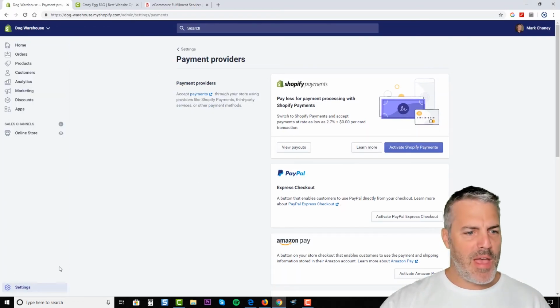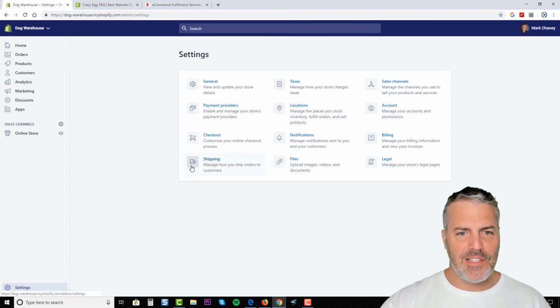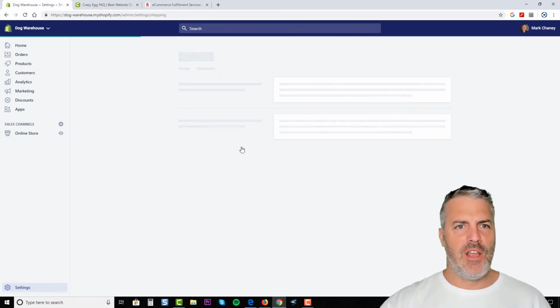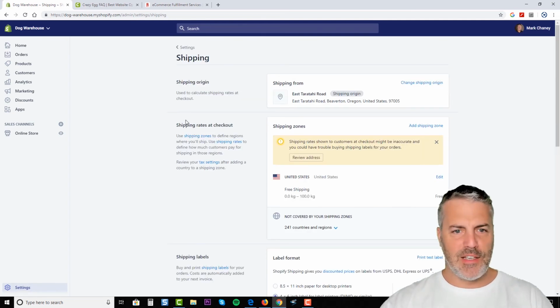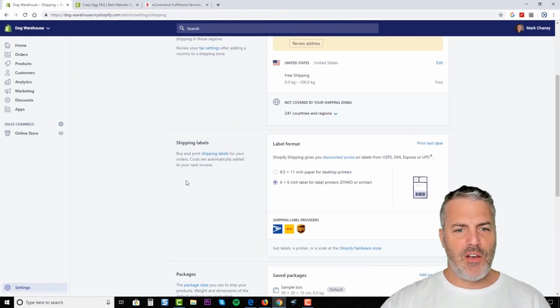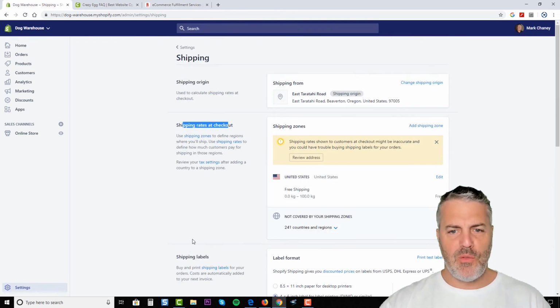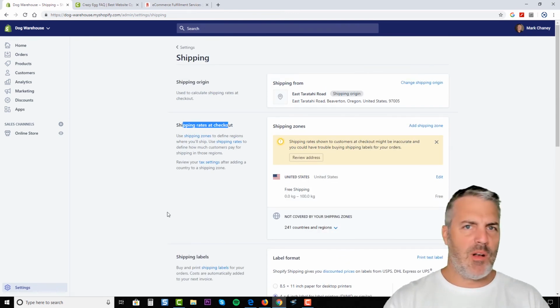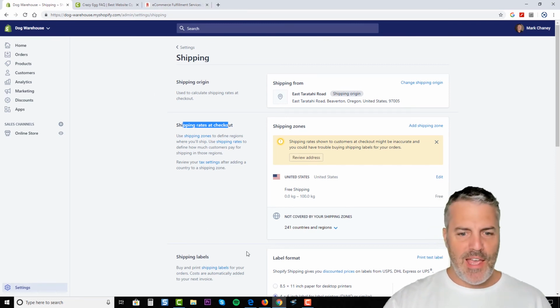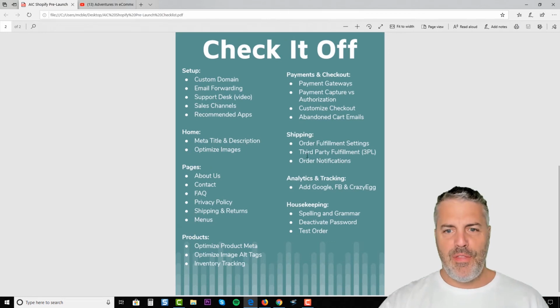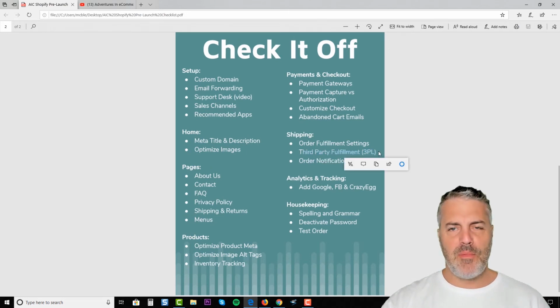So if we come back over here and I go to settings, go to the shipping section, and you really want to fill out your order fulfillment settings, your rates at checkout, shipping labels, packages, whatever you want. You want to make sure that you are selecting between automatic and manual fulfillment.